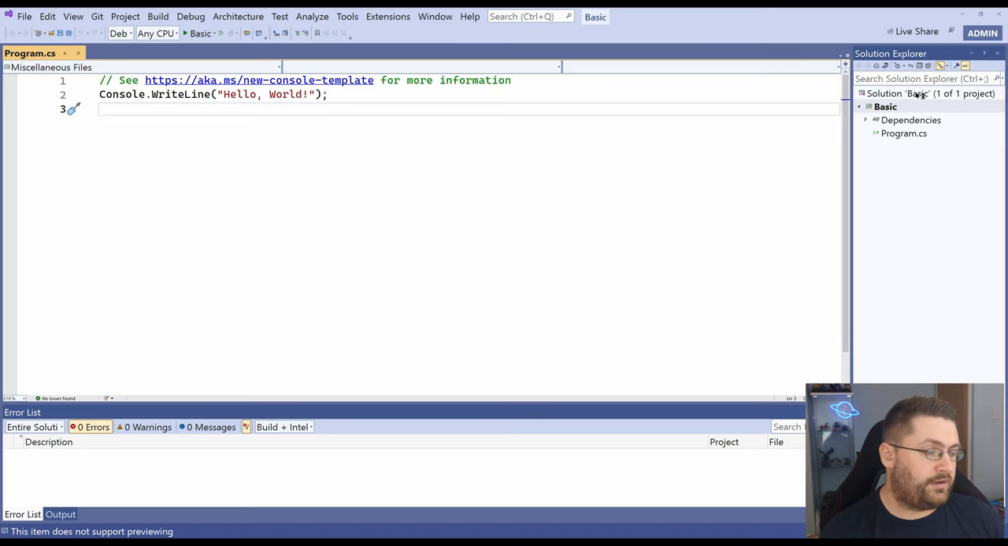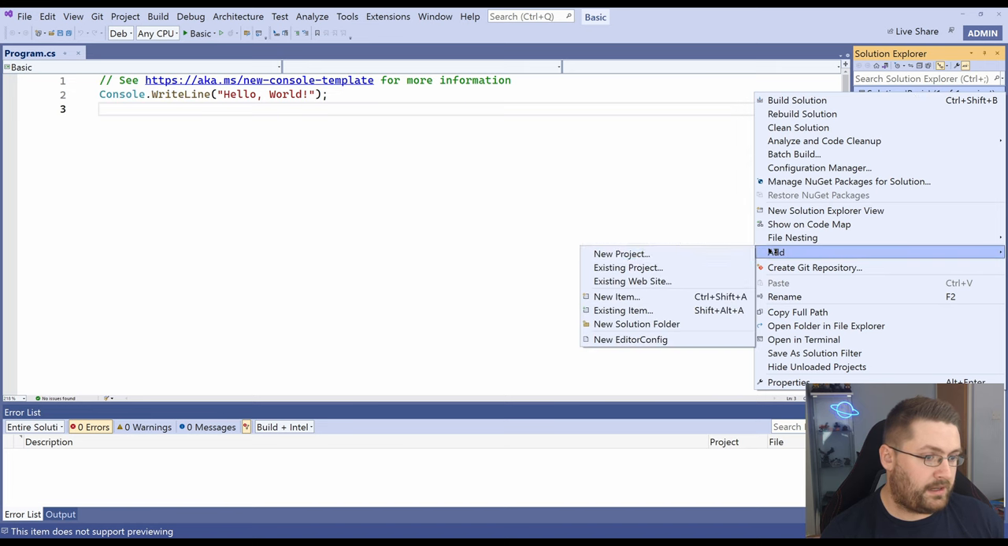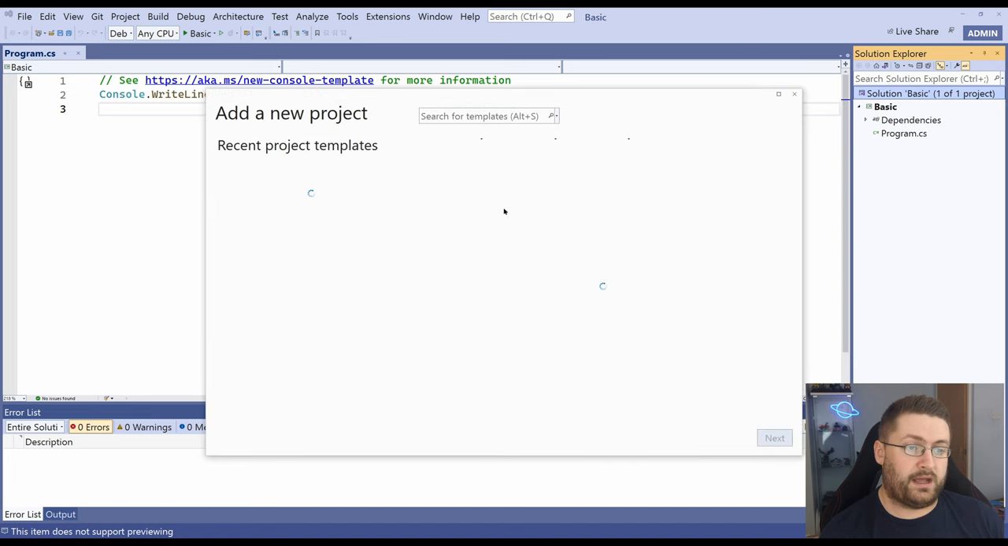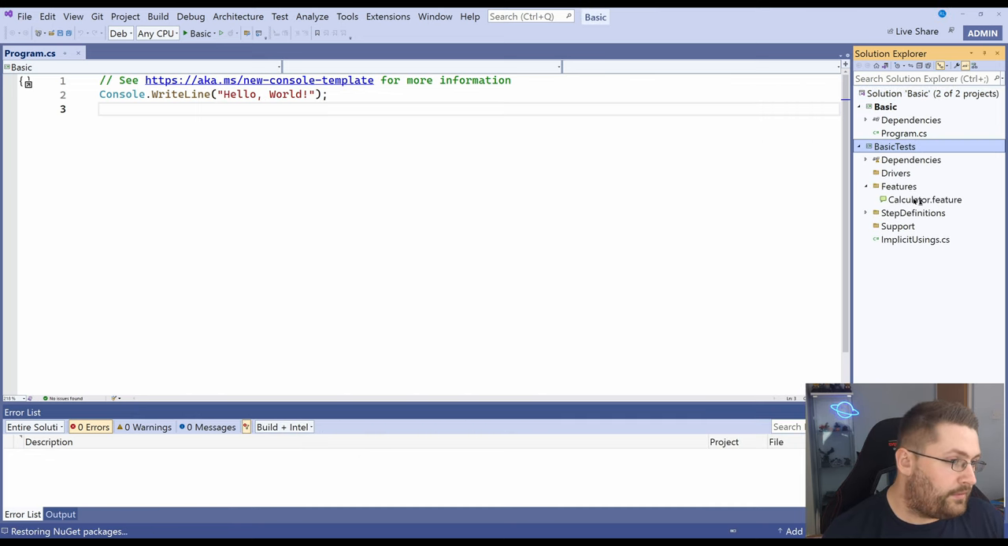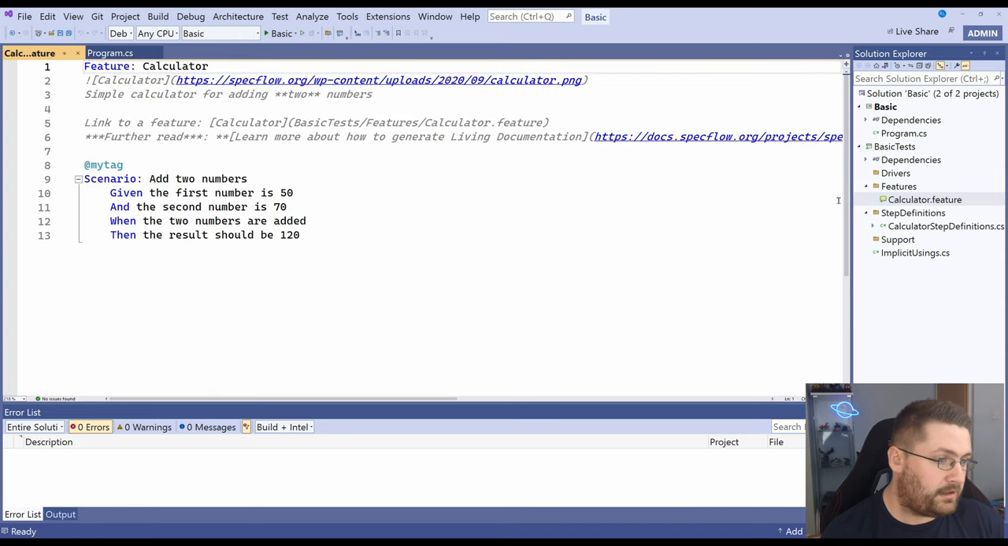Now what we want to do is go to the solution, right click on it and hit add new project. And now because we've got that extension installed, it's given us the SpecFlow project as a template. Now you'll notice it's come up with a load of stuff here, and the things we want to look at, we want to first go to calculator.feature.